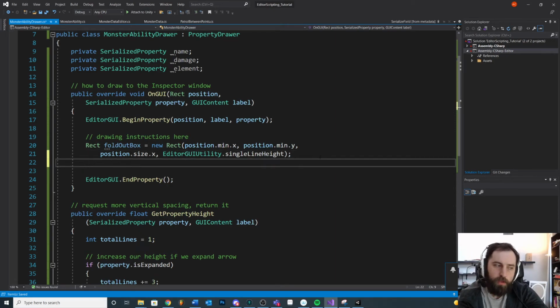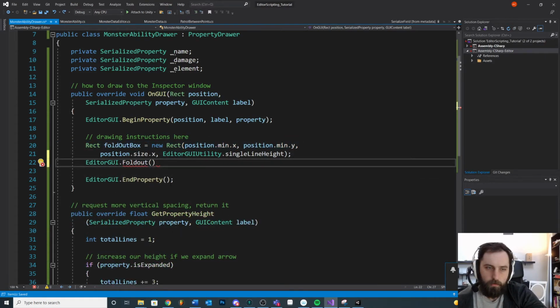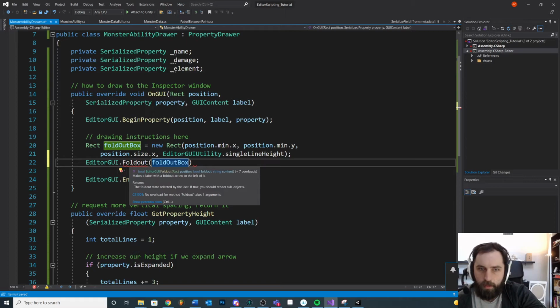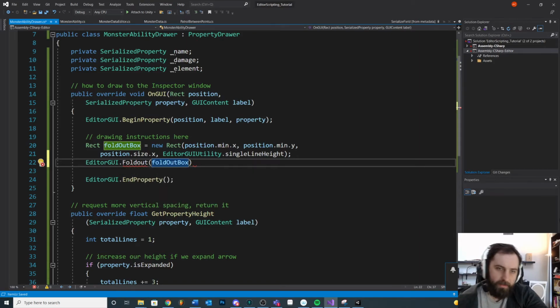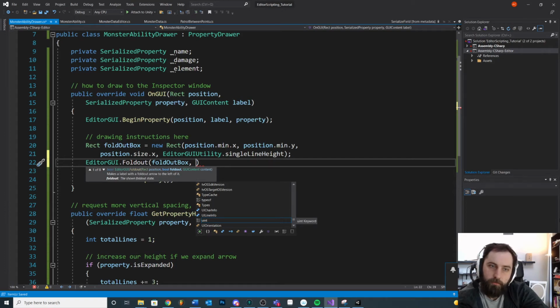So we need to draw it. So this is our foldout menu and we need to give it our rectangle. This is what gives us the foldout functionality, or the graphic that draws for a foldout that we would expect. Let's undo that. So I want to copy this rectangle that we calculated. If we hover over, you can see it needs a rectangle, a Boolean. And you'll also see that it returns a Boolean, which is whether or not it's folded out. We'll just pass in, because it needs to know whether it needs to draw the folded out version or the non-folded out version.